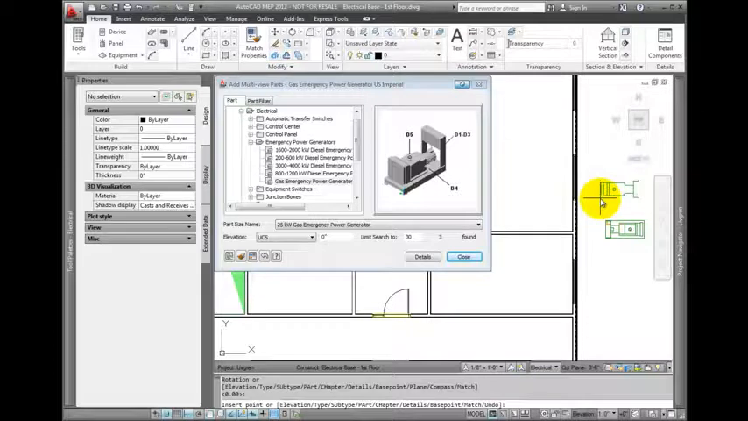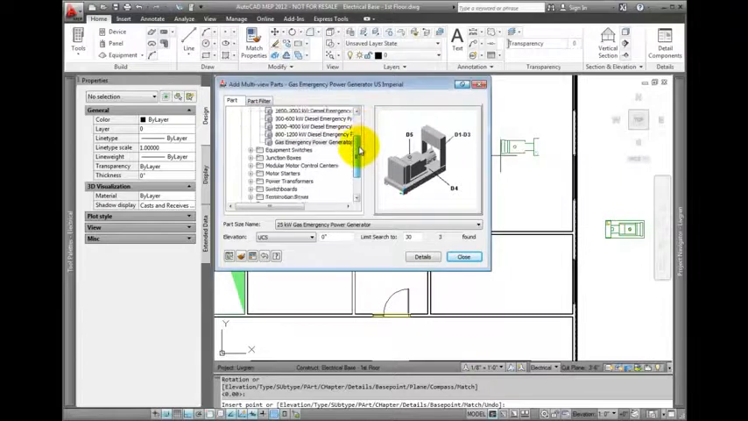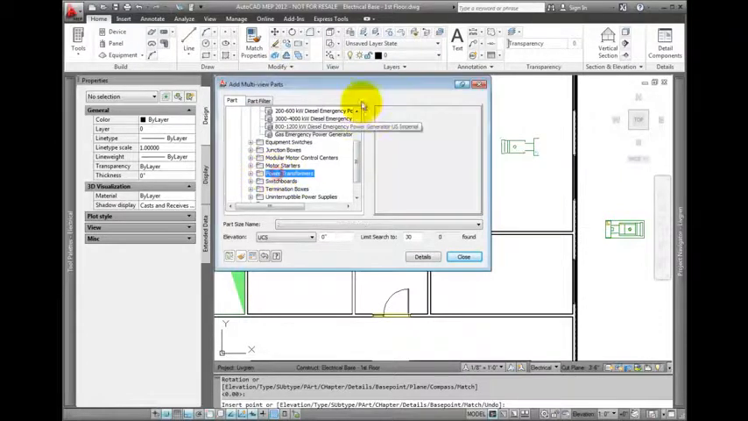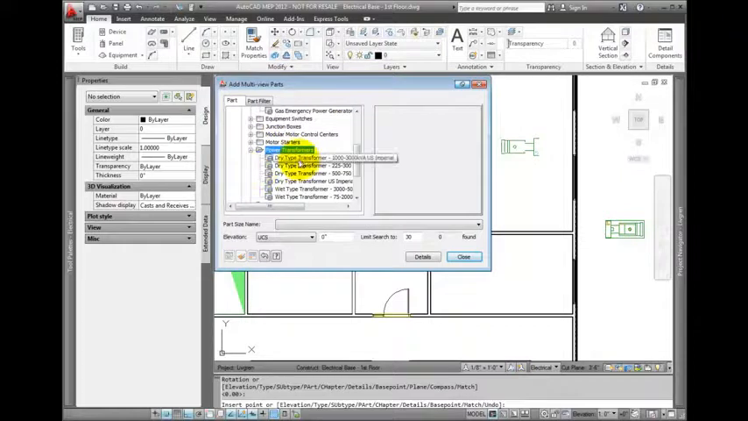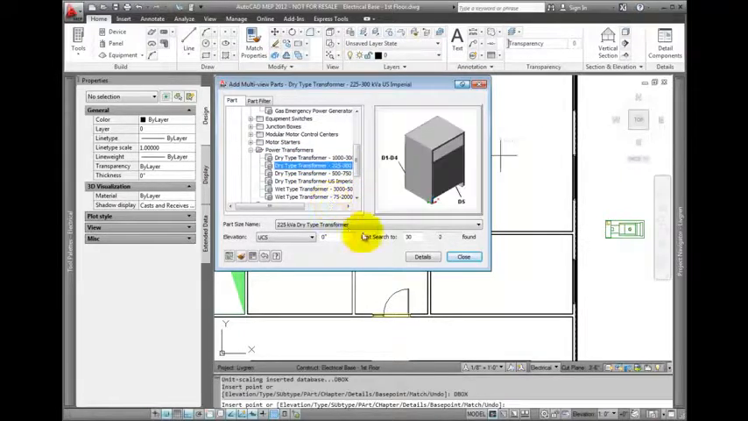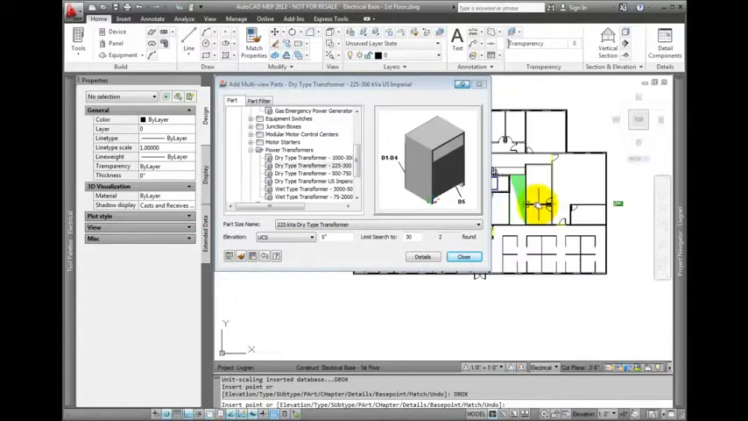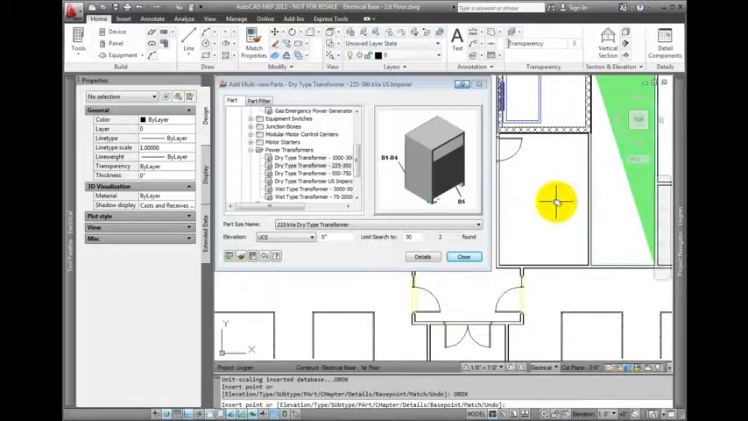While the dialog is still open, make sure the Part tab is selected. Scroll down in the list until you find the power transformers. Select the dry type 225 to 300 kVA dry type. Pick the 225 kVA part size and check the elevation. It should still be set to 0 from the generator. Select a point in the electrical room and then rotate the unit 270 degrees.